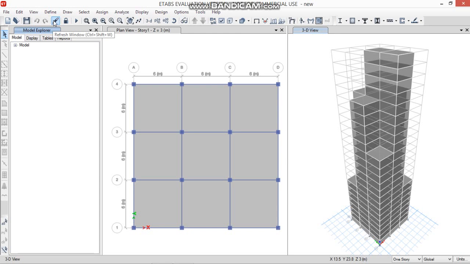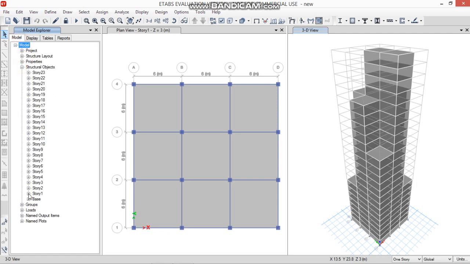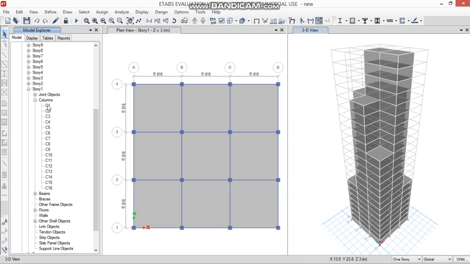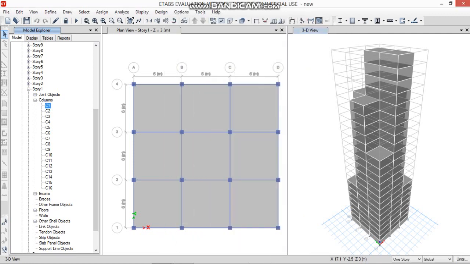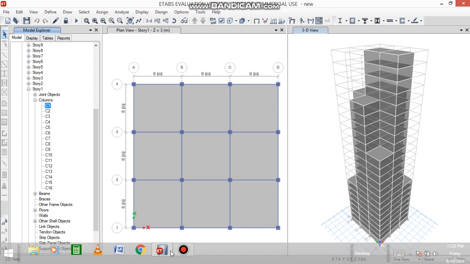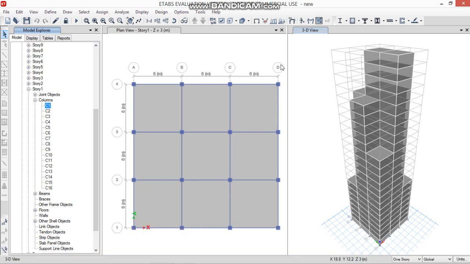The next thing, for determining column name and position, is to go to detailing and column layout. For column dimensions, go to the model explorer, click on model, go to structure objects, then click on Story 1, open it out and click on any column to get details of that column and its dimensions. Once you've done this, you can obtain the dead and live load values from the model explorer tab, which I've already dictated.